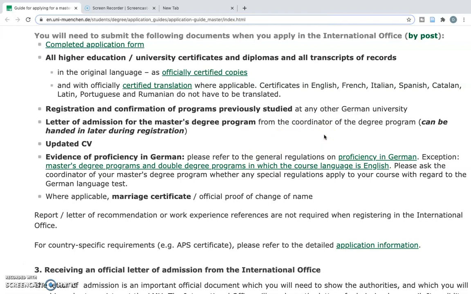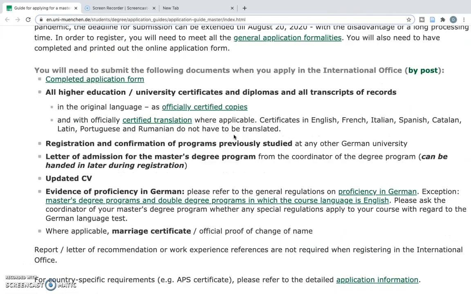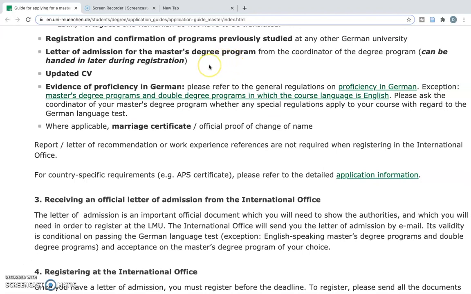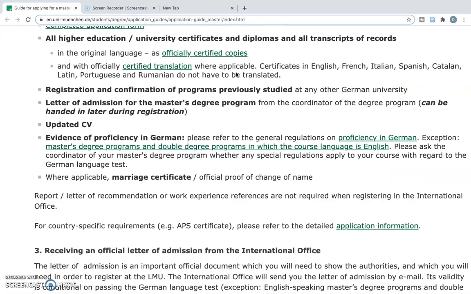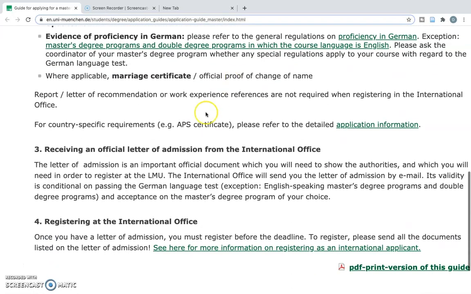But if you haven't received that, you can get it later, or you can submit that later. If you haven't received the letter from the coordinator, you can get it later and add it. So that one is something you can do. And you also have to add your updated CV. So you have to make your CV and add it to this document we are talking about.